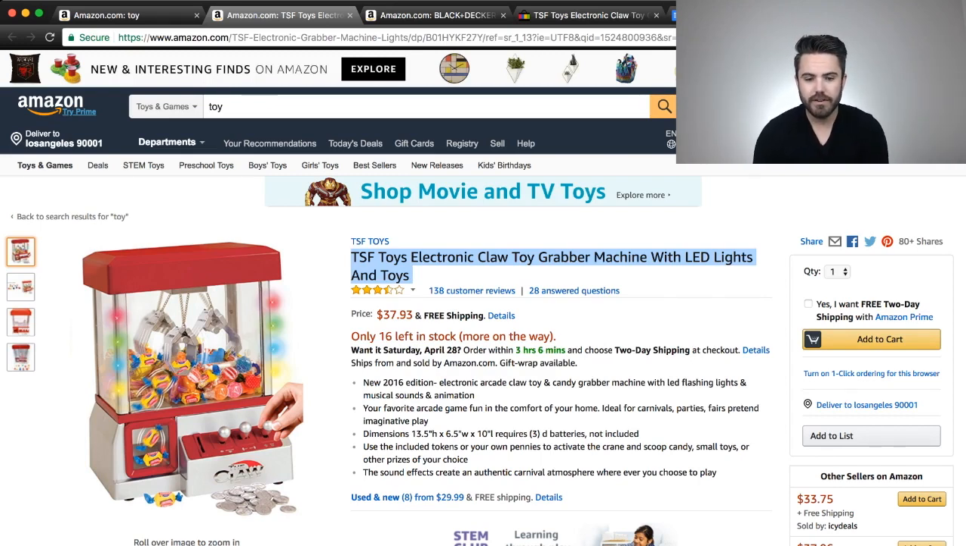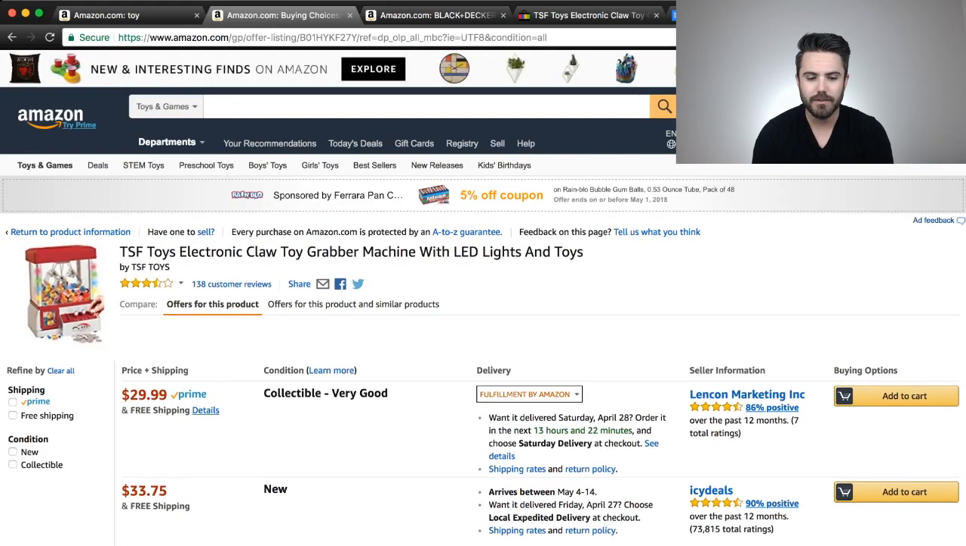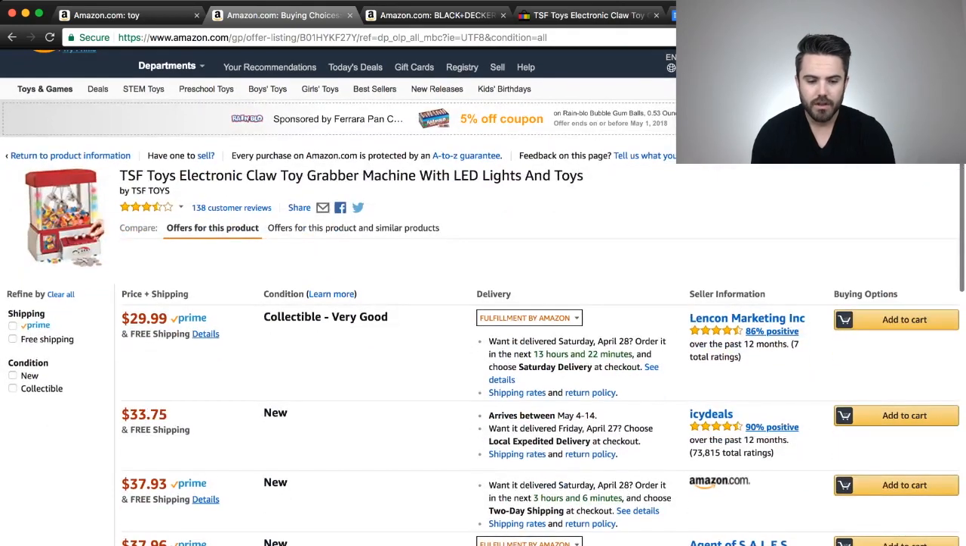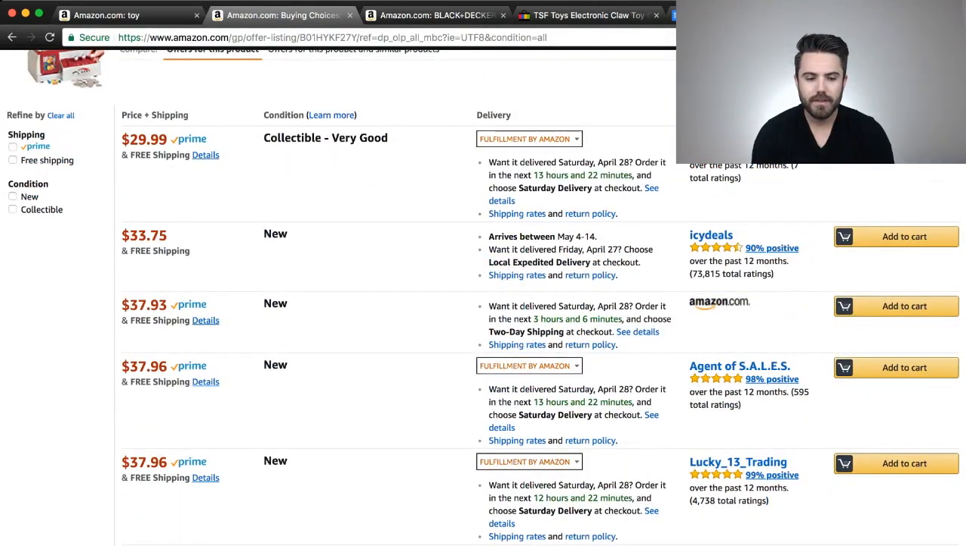And if you go down here, it does say used and new, so the $29.99 is probably for a used one, which it is. If you want to ship Prime, it's $37.93. If you want to do normal shipping, you can get it for $33.75.